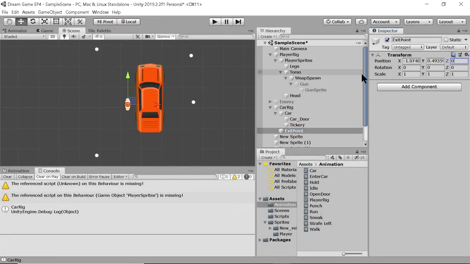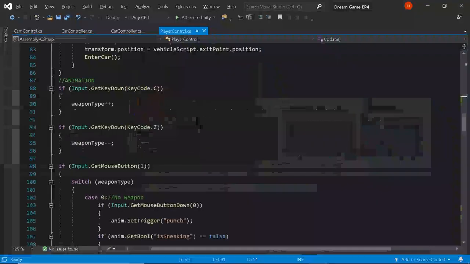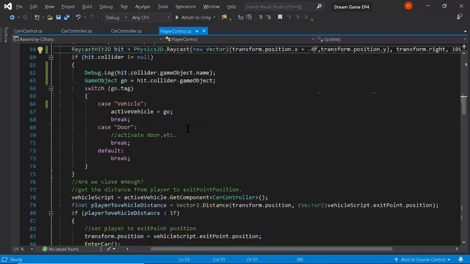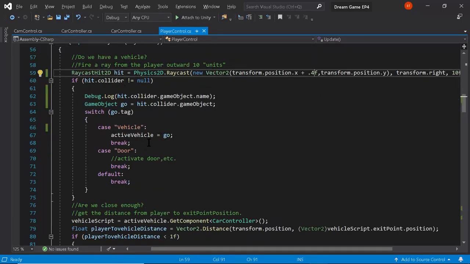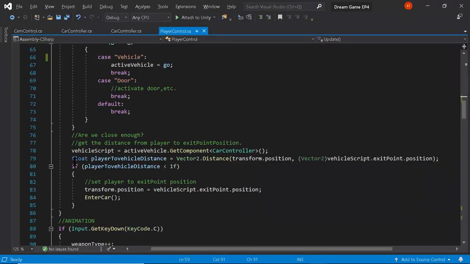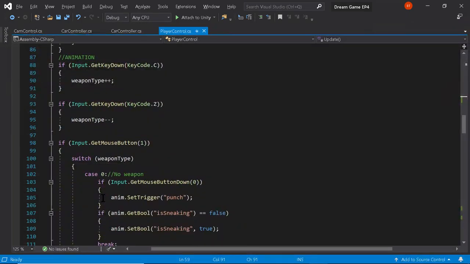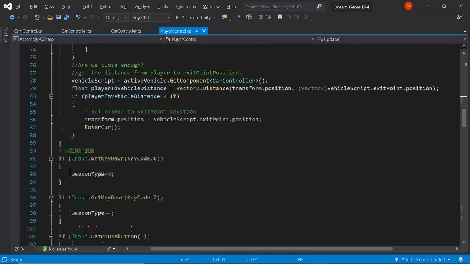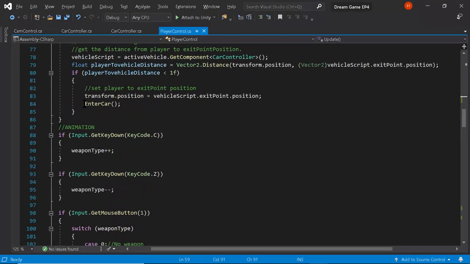Bring that back to zero land. So he gets the active vehicle, gets the vehicle script. He definitely notices the distance and gets close. Definitely sets that. Oh, it's not a function that we did, it's an IEnumerator. To run IEnumerators, you need to put StartCoroutine.